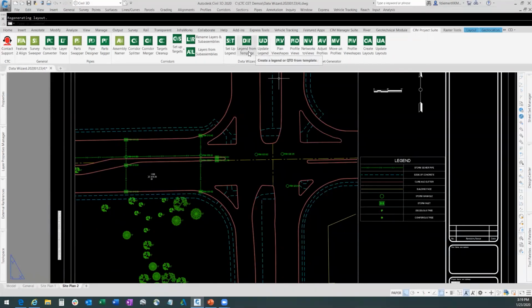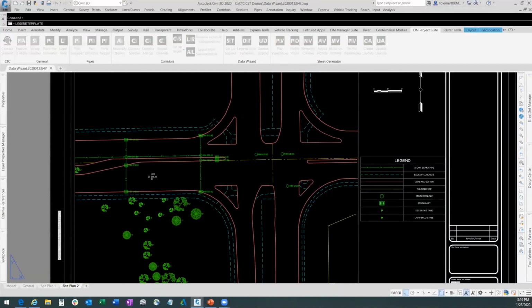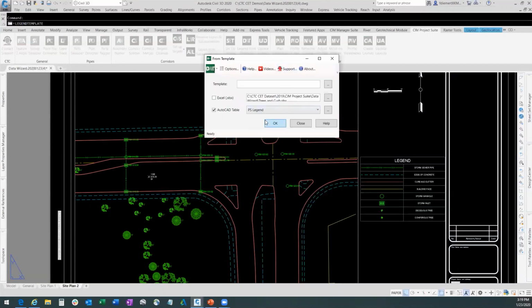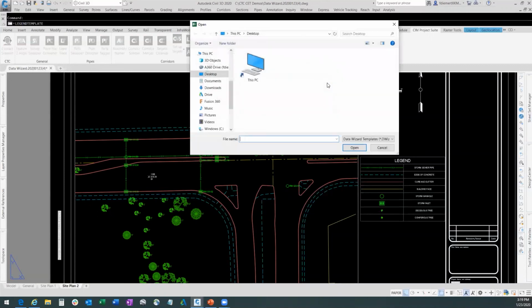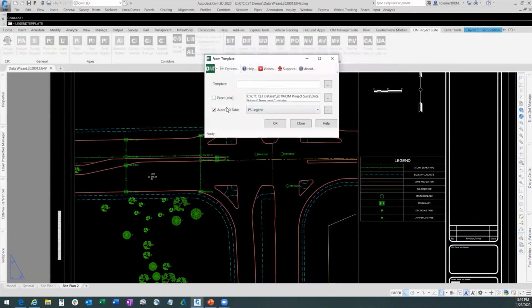If you have a template that you create your legends from, that you have in your standards, you just go find your template. Decide whether you want to do an AutoCAD table. You have the option for a paper space legend in here, model space legend, or a standard legend that was created by Civil 3D.